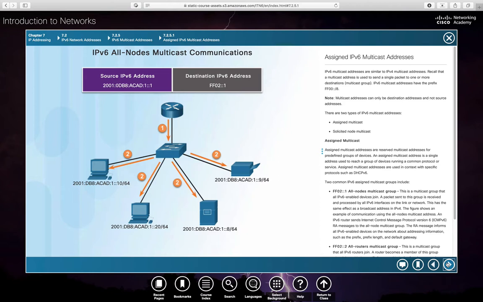Okay, multicast addresses. These are similar to IP version 4 multicast. However, there are 2 types. We have assigned multicast and solicited node multicast. Assigned multicast addresses are for predefined groups of devices. So that's very similar to IP version 4 multicast.